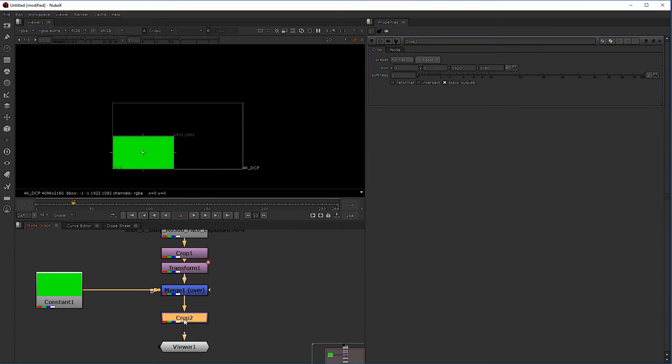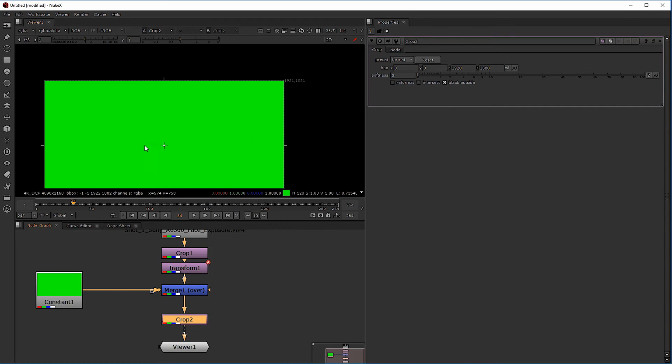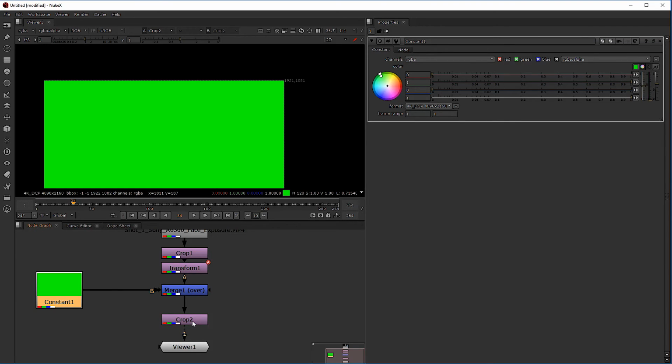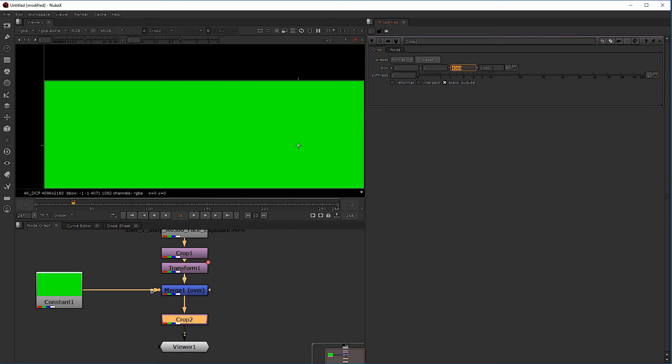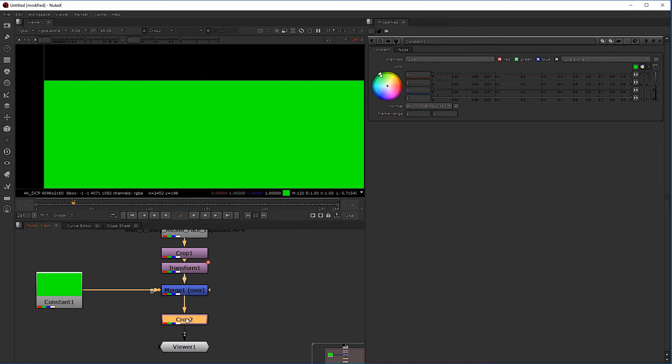And this time we are cropping to the format, which is 1920 by 1080. So now you can see we've cropped it down here. If I want to change this to a different crop, I could change the values here. So I could take this and change it to the resolution of this constant right here, which is 4096 by, I believe it's 2160 if I'm not mistaken. Yeah, 2160.